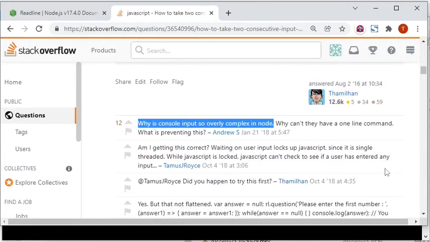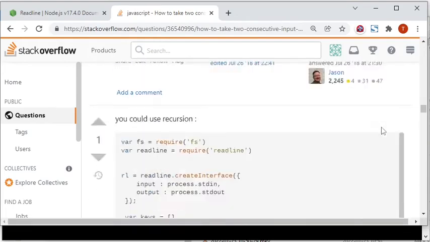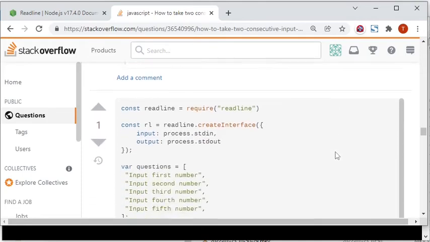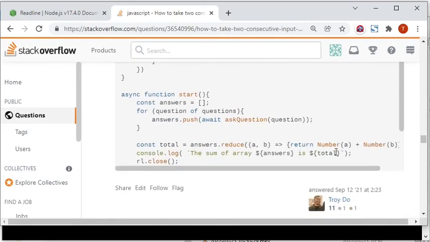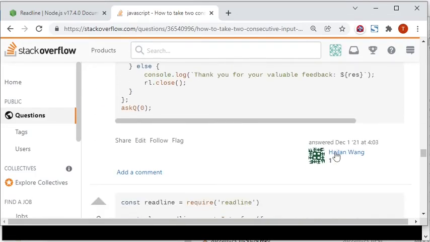Why is console input so overly complex in Node? And another comment: Why even reading inputs from command line is so complicated, unlike in any other languages? I will provide a link in the description to that web page, so you can see if you can find some solution you think is reasonable.